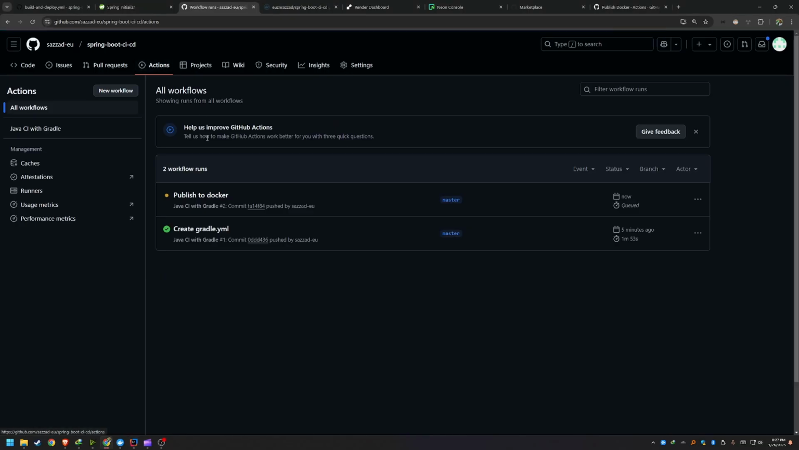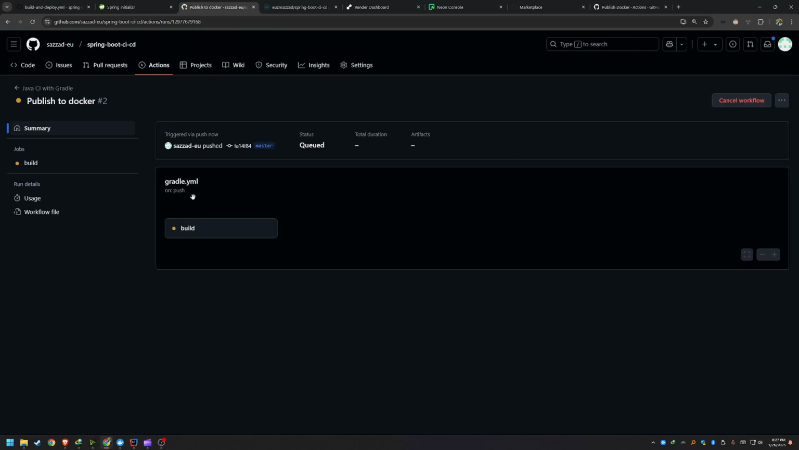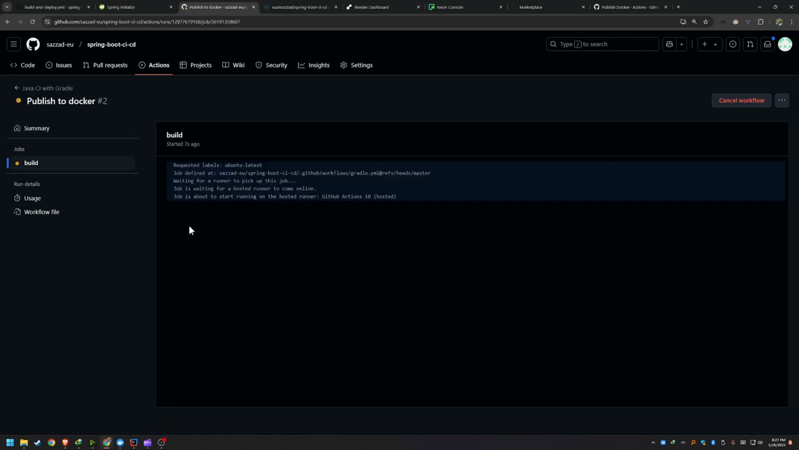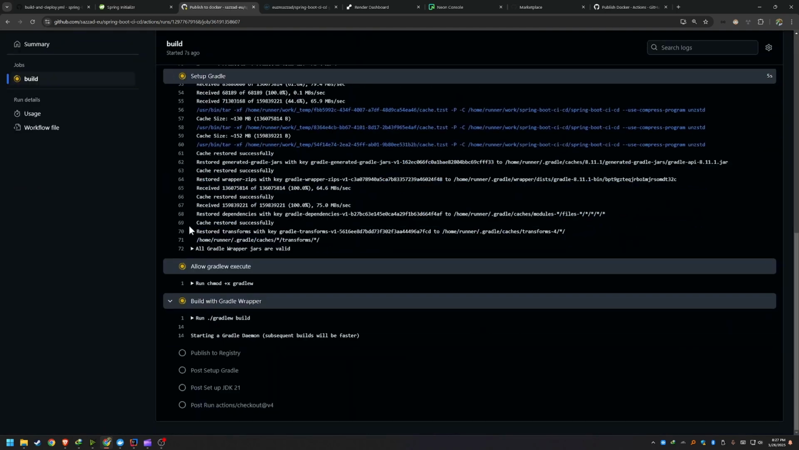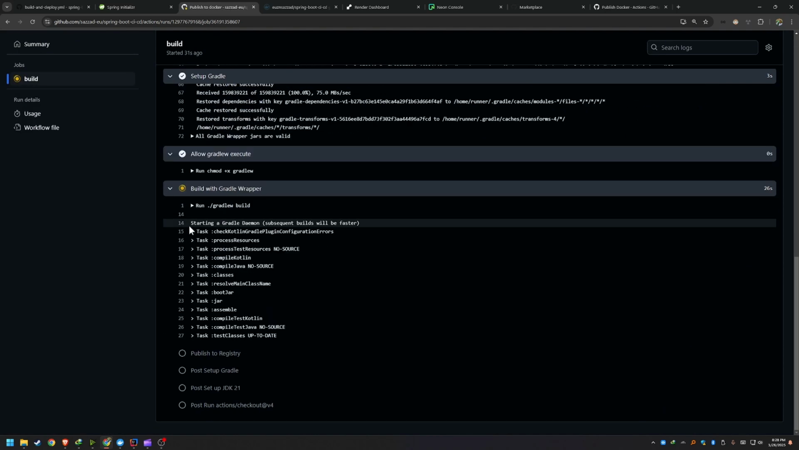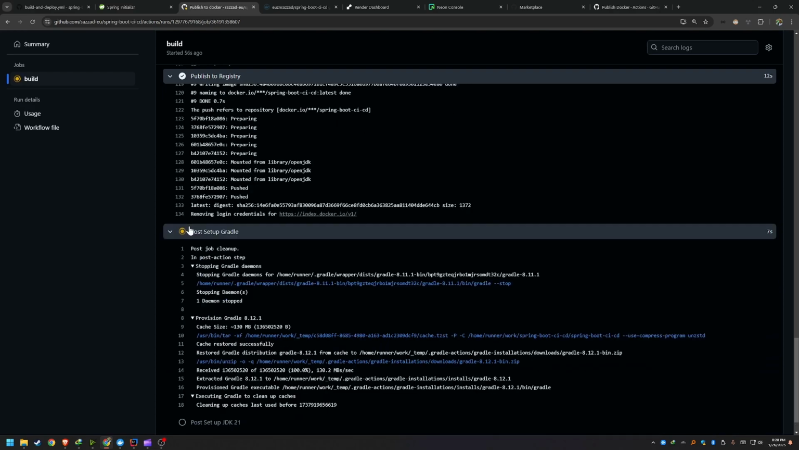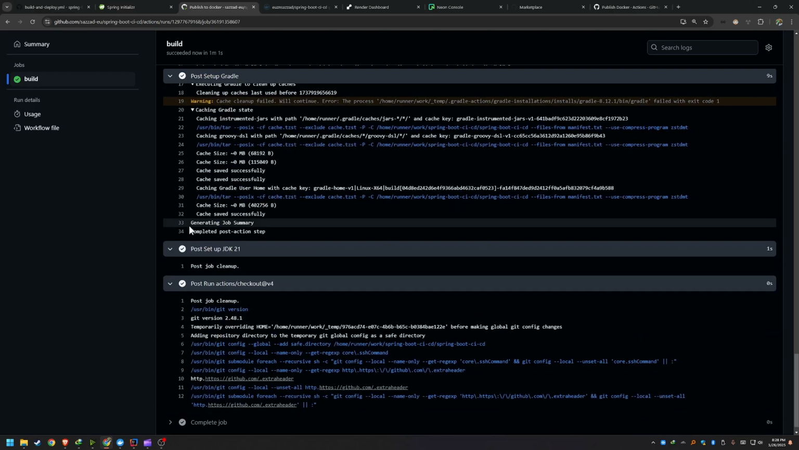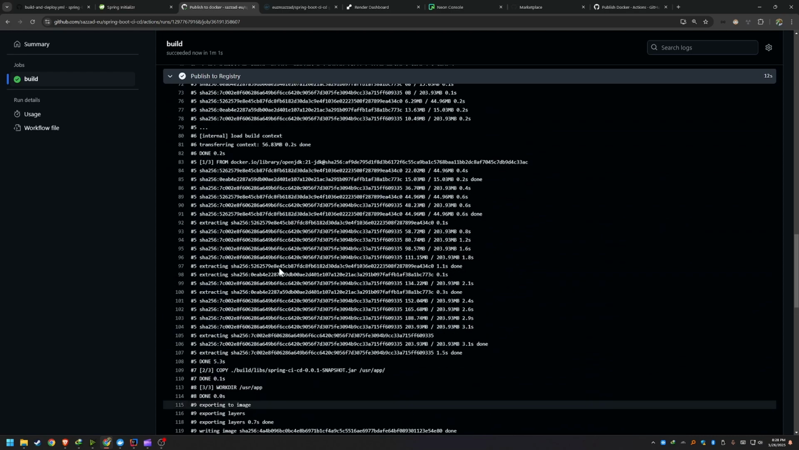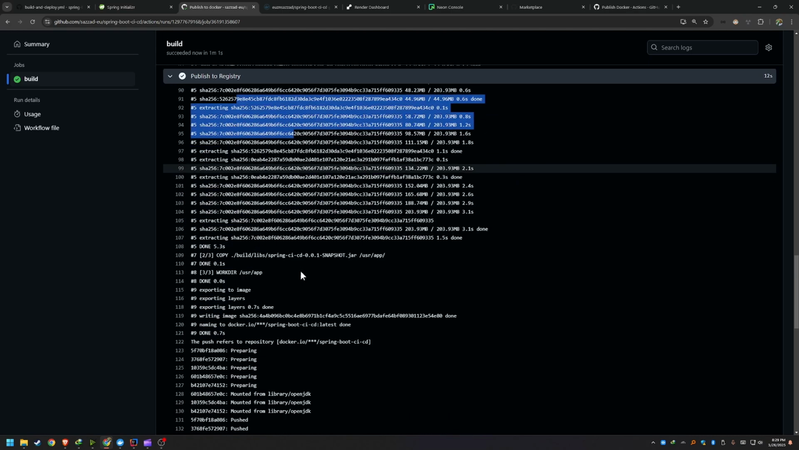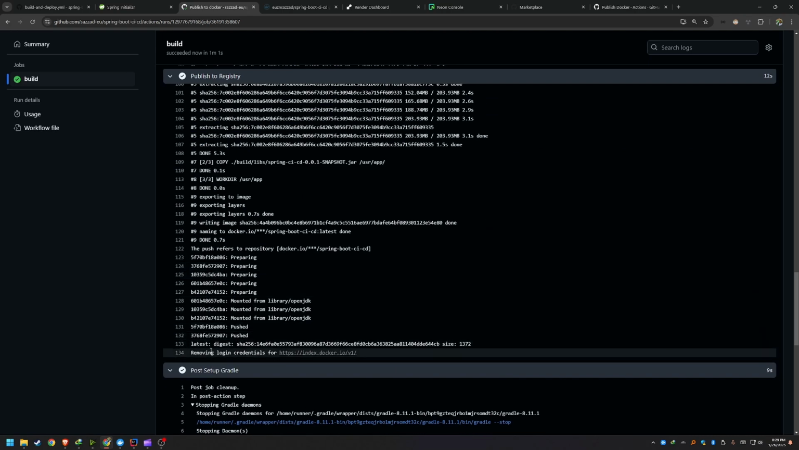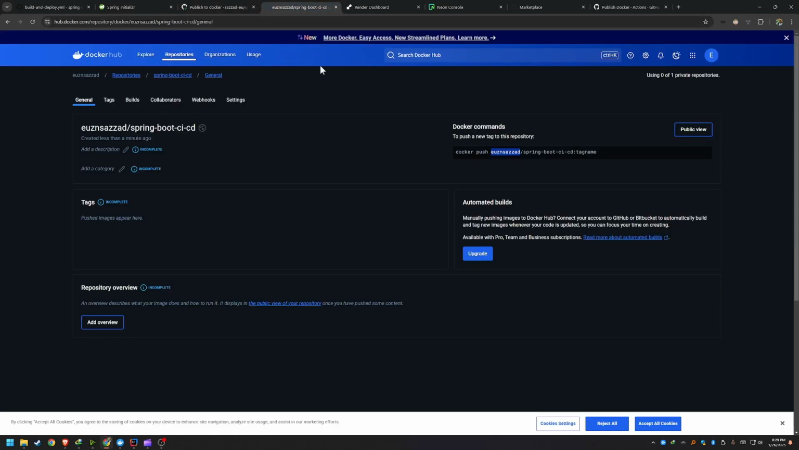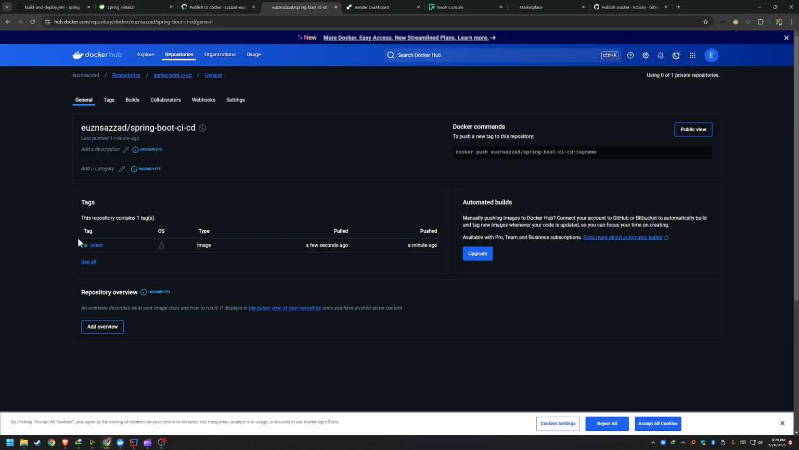Go back to the action, see the new action. As you can see from the log, the Docker image is created and uploaded to Docker Hub. So now if we go to Docker Hub and refresh, we should see the latest image. Now we want to deploy this image into a cloud environment.